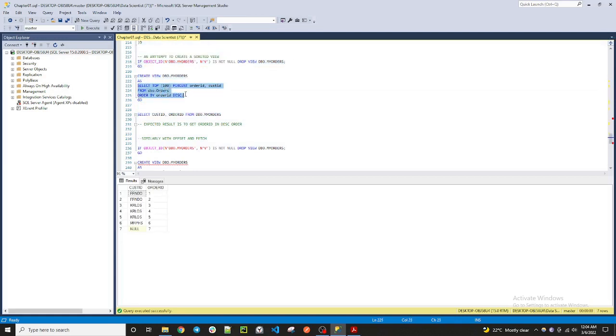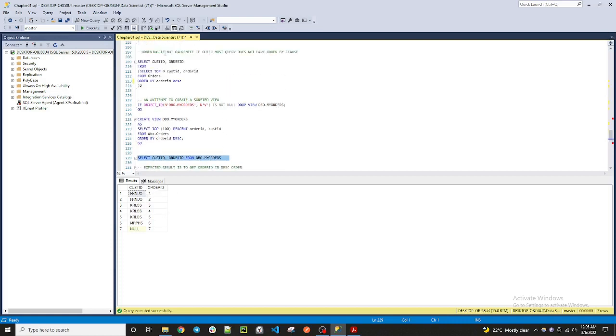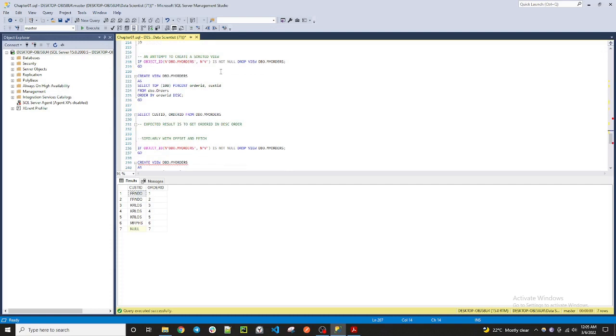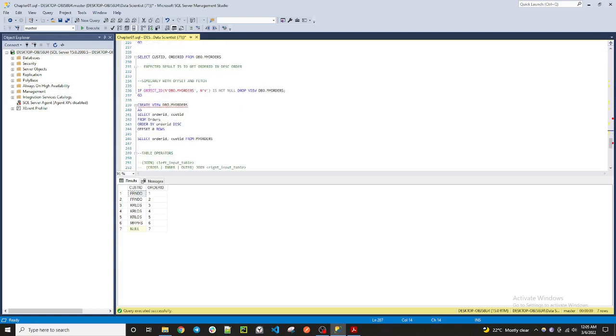In this, I'm saying create a view using this query, which is in descending order, 7 to 1. And it has created the view, but when I'm ordering that view, I should get the same result, right? But I'm getting a different result. So that's what I mean by ordering is not guaranteed if the outermost query does not have its own order by clause. So we cannot depend on the internal order by clause of the query.